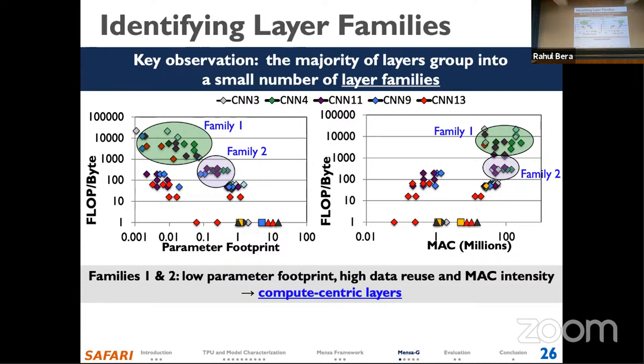The first two clusters are from what we call families one and two. The layers in families one and two have low parameter footprint, high data reuse, defined as the number of floats per byte, which as you can see here is quite high, and high MAC intensity. We call those layers compute-centric layers, so we are going later on to design a compute-centric accelerator.